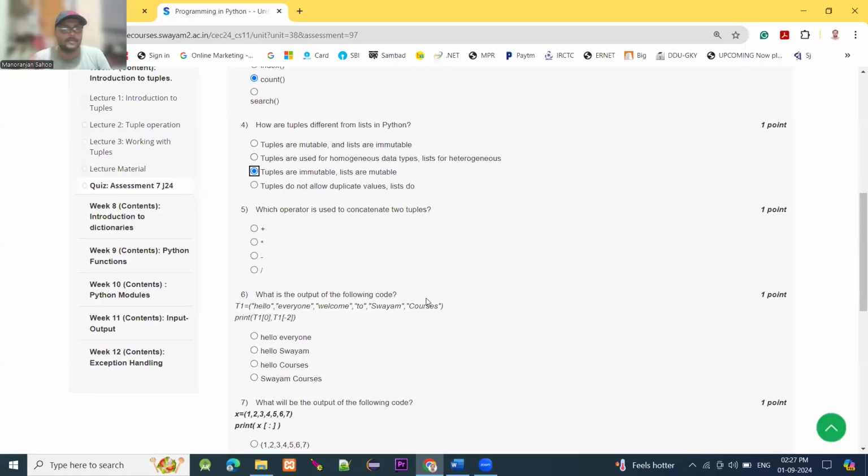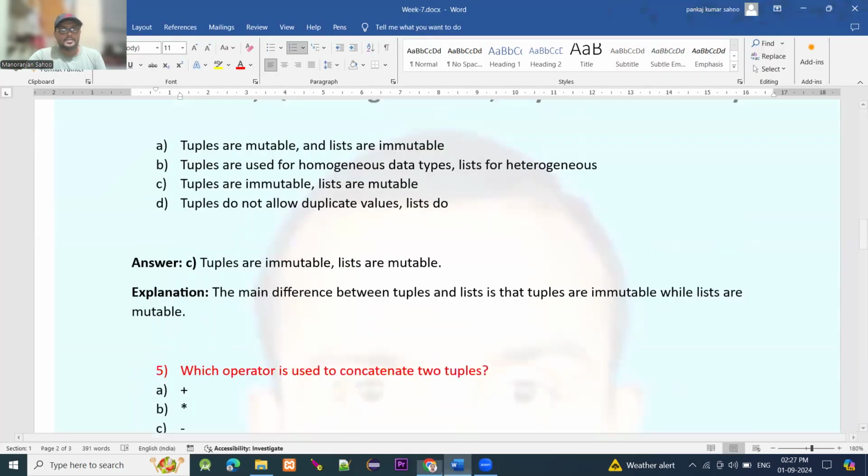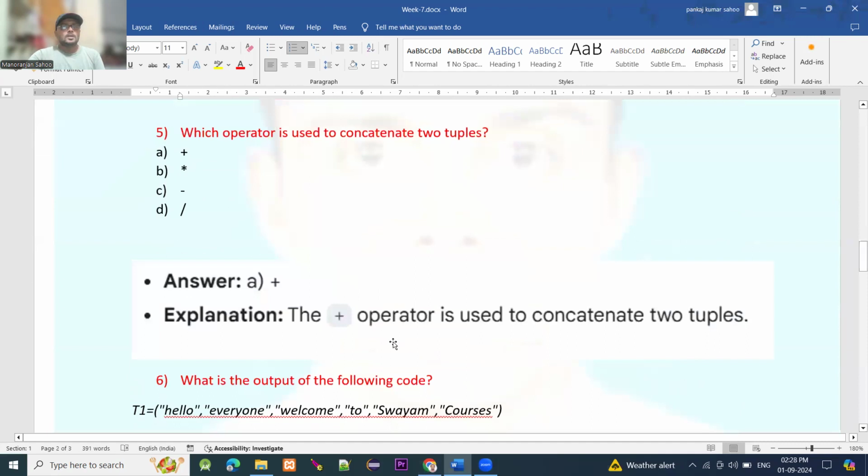Moving to question number 5. Which operator is used to concatenate two tuples? Concatenate means joining the two tuples. We take the plus or addition operator. The plus operator is used to concatenate two tuples. So option A is the right answer.